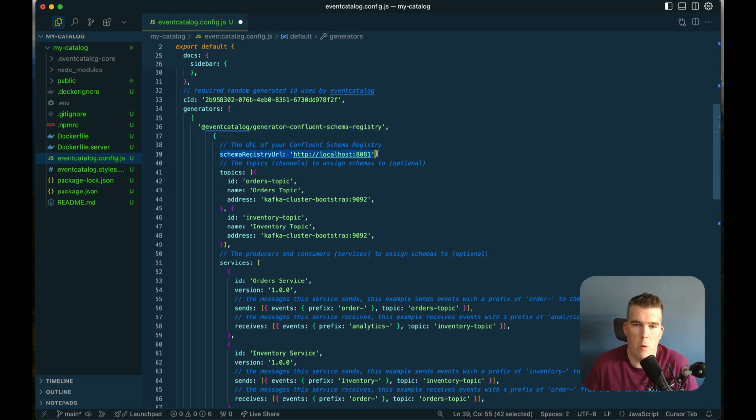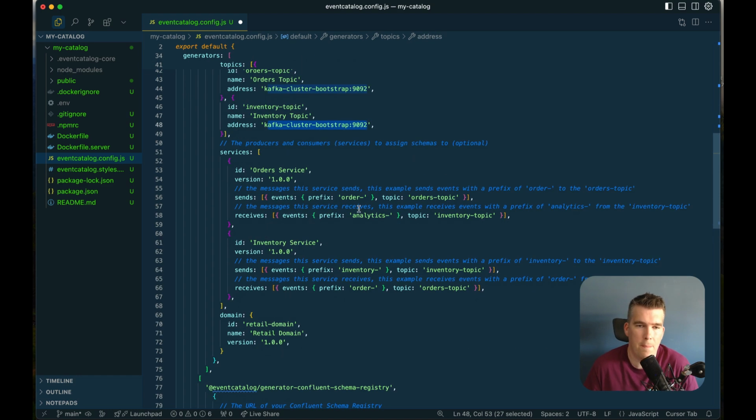We have the schema registry URL. We're still pointing to localhost. Now I'm going to define some topics. So the topic here in Event Catalog is a channel. What I'm saying here is that we have the orders topic and the inventory topic, and we have two things here. Okay, the name, and we also have an address. This is the address of the Kafka cluster in this example here.